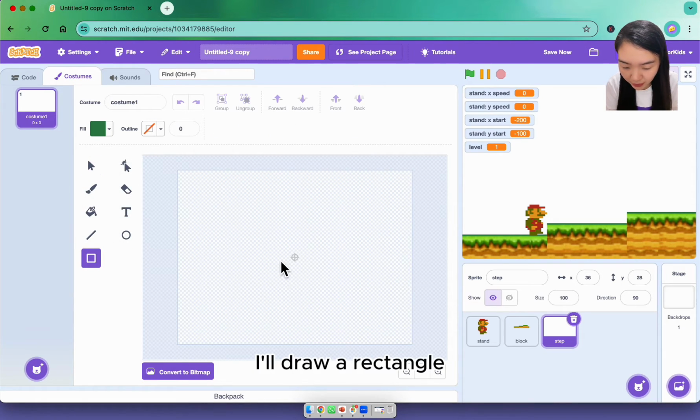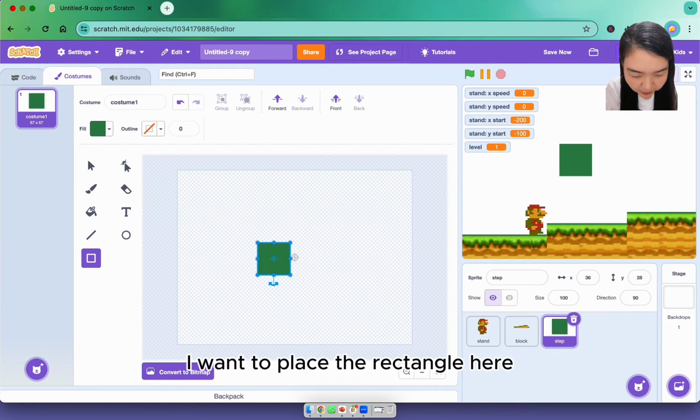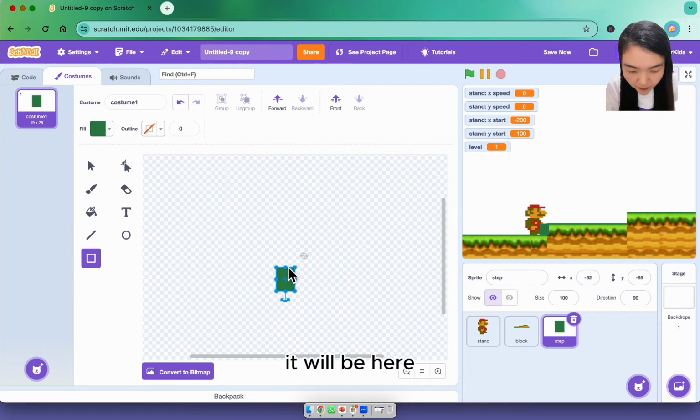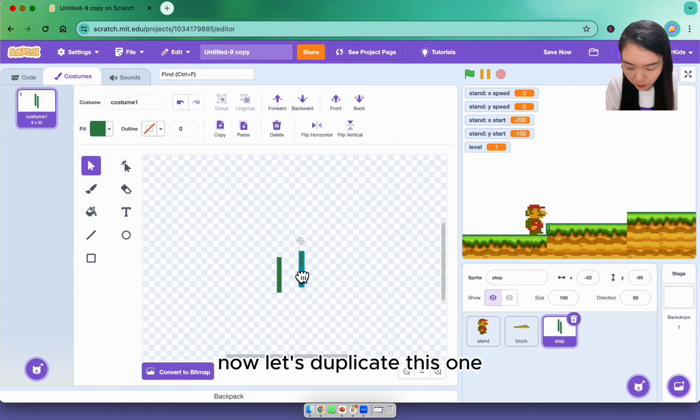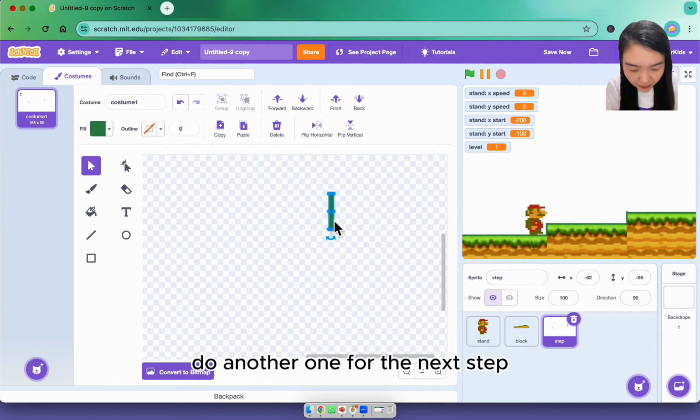I'll draw a rectangle, a small rectangle. I want to place the rectangle here. Okay, let's make it smaller. It will be here. Now let's duplicate this one and do another one for the next step.